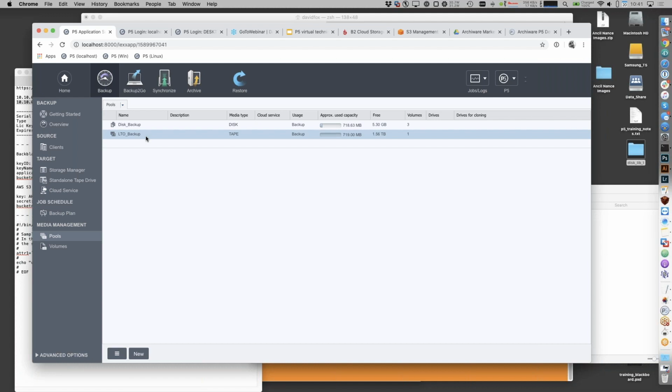So hopefully that's clear with regards to the configuration of pools and volumes, and also of how to create a backup plan. So what I'm going to do now is start to look at the archive module. And as part of the archive module, we will need to configure a pool specifically for archiving rather than backup. And we'll also look at the use of cloud storage for archiving. So I'm going to configure a couple of cloud buckets, one in Amazon S3 and another one in Backblaze B2.